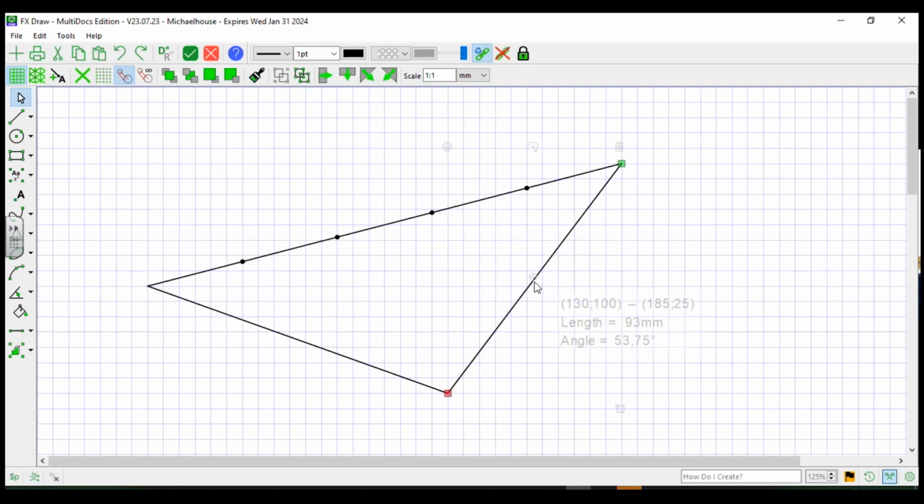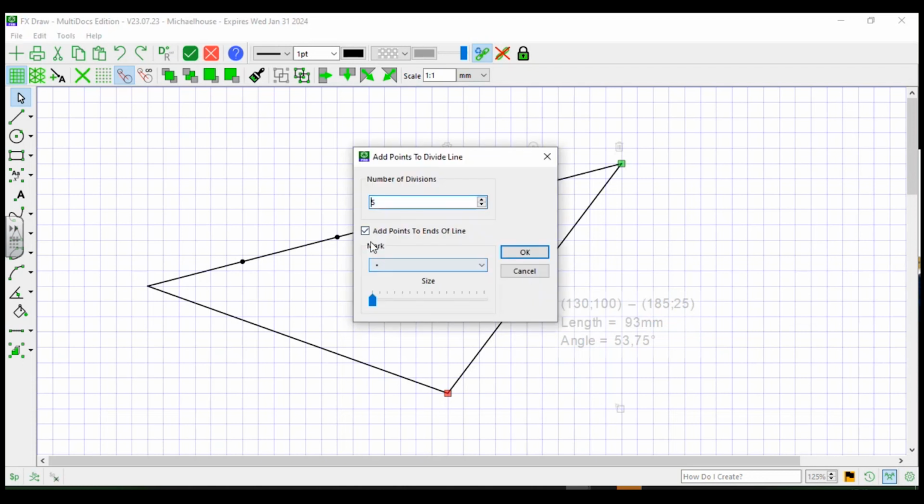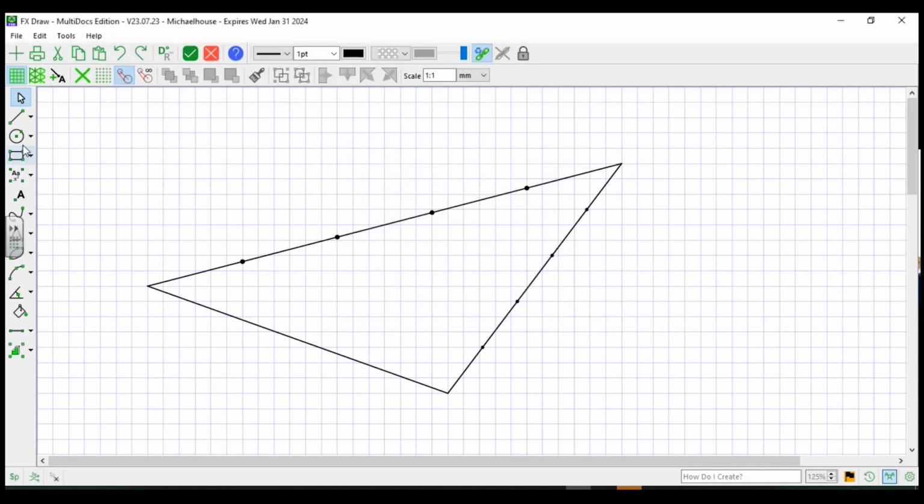I'm now going to take this line over here. I'm also going to divide it into 5. So I'm going to add some dividing points. I'm not going to add them to the end of the line. You can, but I'm not going to. And I'm going to make those a bit bigger as well. Okay. And so now I can join up, say, for example, this point over here and this point over here. Not surprisingly, it started telling me that these lines are going to be parallel.